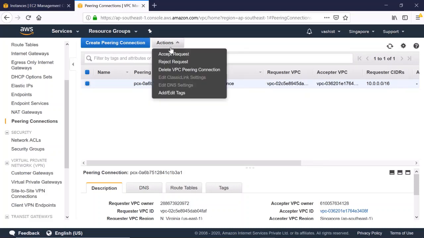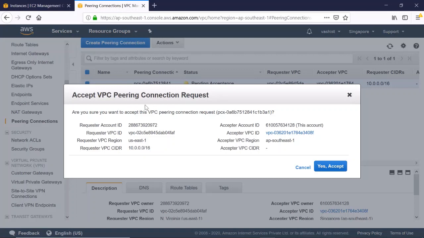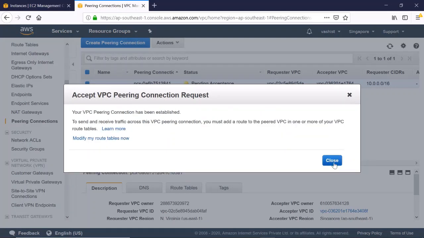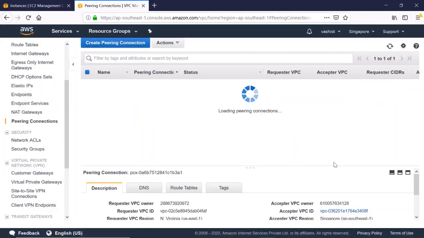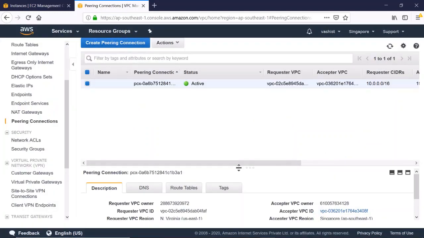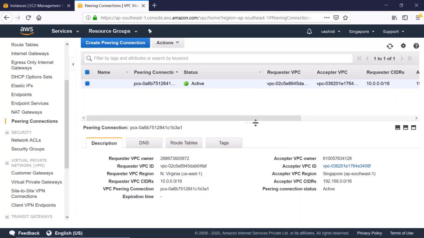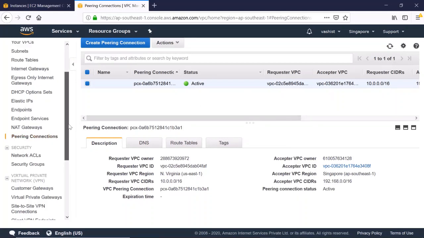I'm going to click on actions and accept the request. So it says accepting the VPC peering connection request. I say yes and close. Now this is done here, guys. Now we need to do the same exercise. We need to go back to the routing tables.